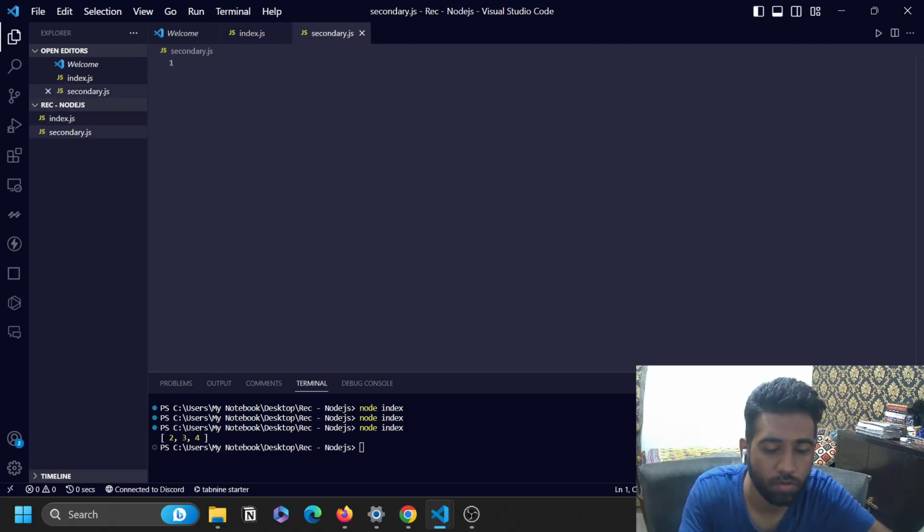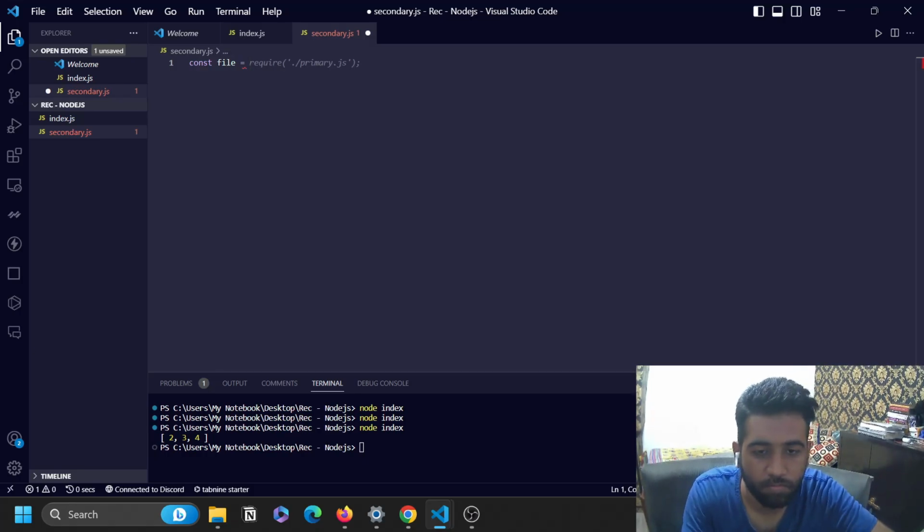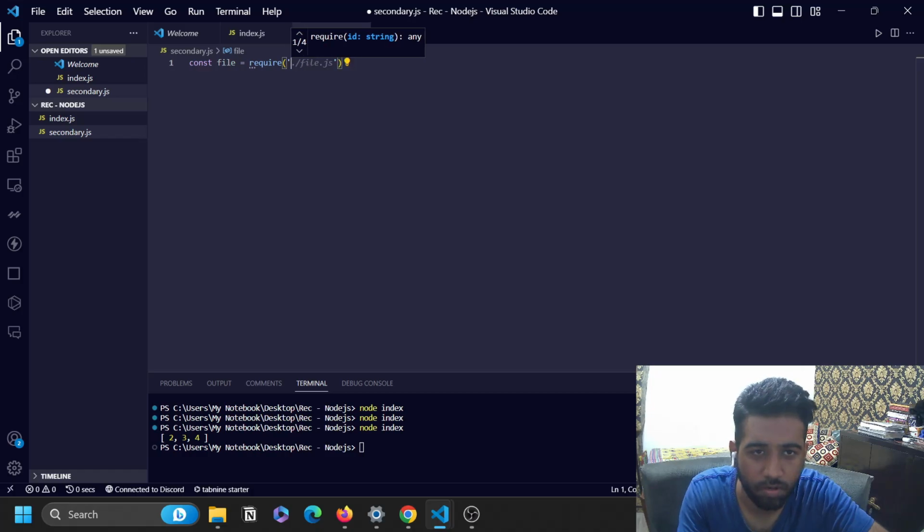Here we will write const file equals to require. We're not really using the file system here, we're just importing the secondary file into the primary file. That's a different topic, we'll get to that later, how to use the file system in Node. And for this we will be in index.js.